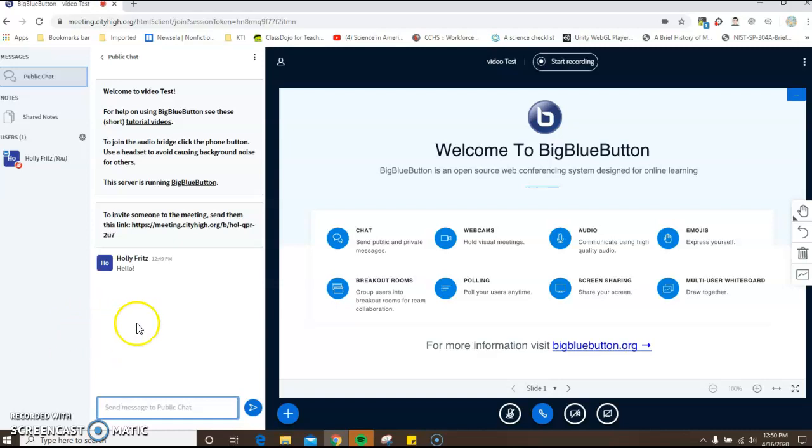Another nice feature of Big Blue Button is that there is a private chat feature. So in future videos, when I have some participants in here to demonstrate with you, they'll be able to private chat with me also. So if a student's not comfortable with asking a question in front of the entire room, they can click on your name and send you a private chat message, and you can talk privately with them.